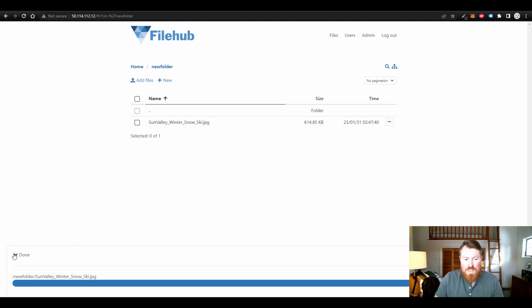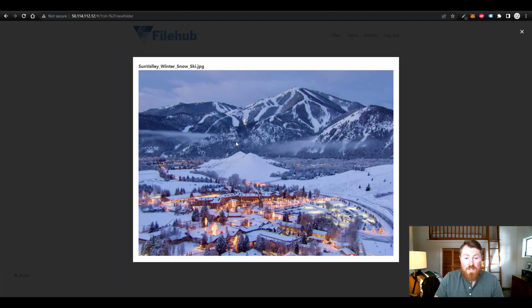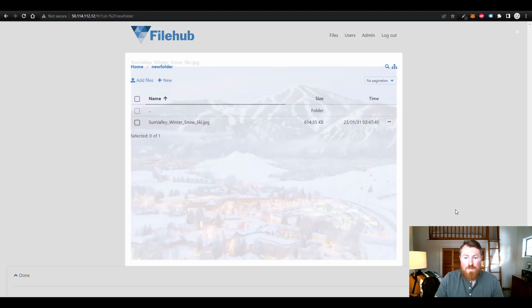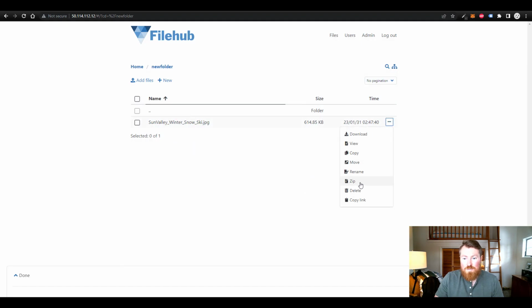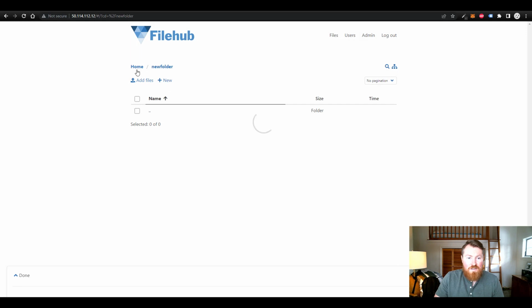So again, super easy. Certain file types you can preview. So like with JPEGs, it'll allow you to pull it up. And again, you just have options. You can delete, move, rename, whatnot, the file. So again, super easy, very intuitive.